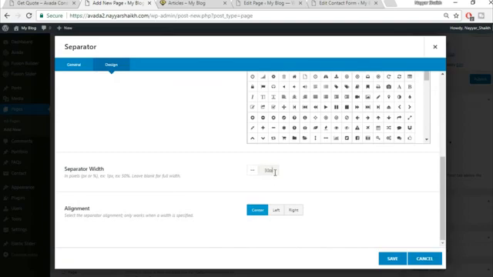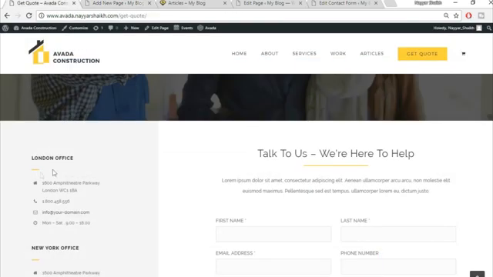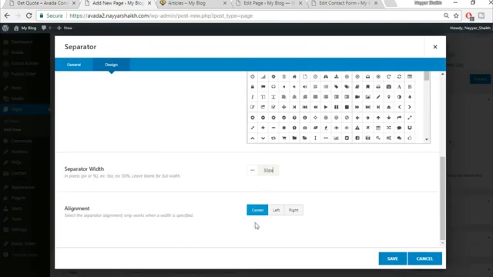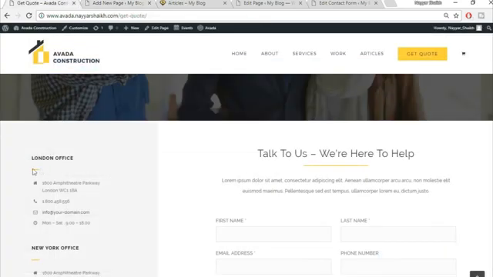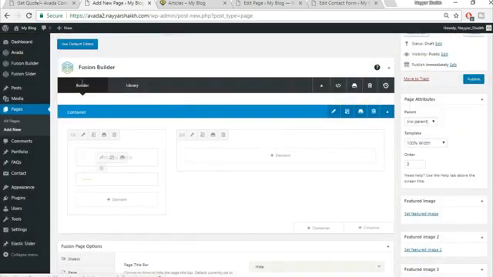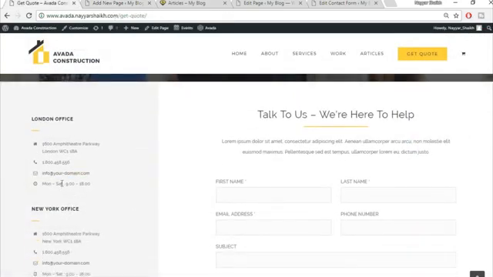30 pixels width for this one because this is quite small, very small. And alignment should be left. As you can see, it is left aligned. Click on save. So we have this. Now let's add these things.